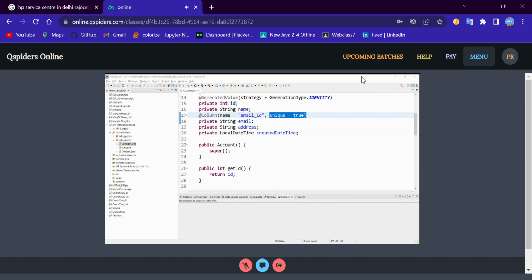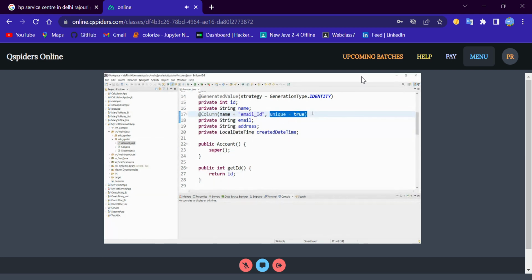Hibernate, you need to create an email ID column, email underscore ID. That is the column name you need to create. And here you need to make this column unique.